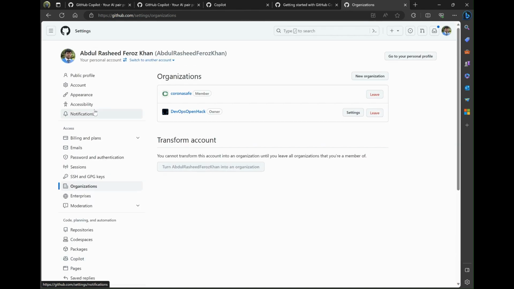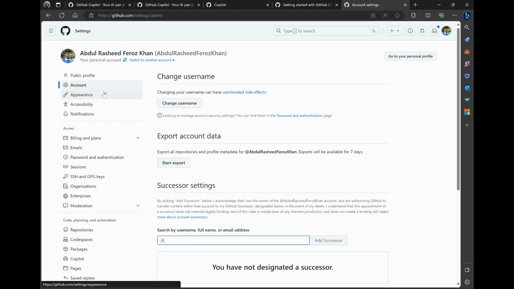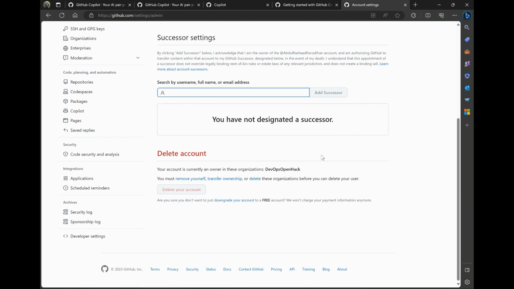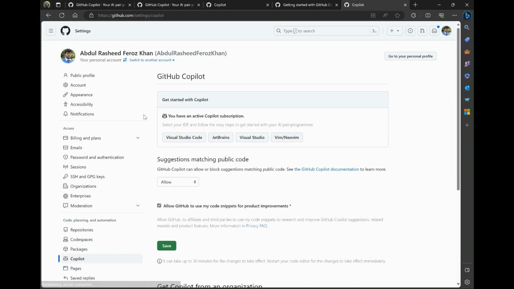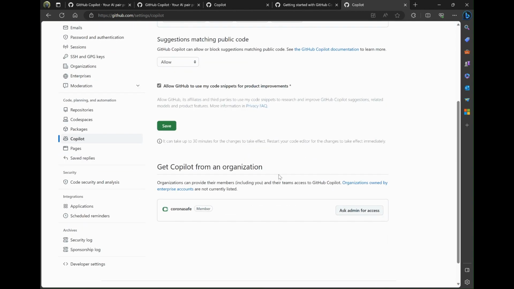Let me say here in the organization, we will select the account, and this is the settings that's available by default for GitHub, and here is the one for the Copilot that we have. And there on the Copilot, you can scroll down and get the GitHub Copilot for the organizations as well. So this is all the basics that you need to know.